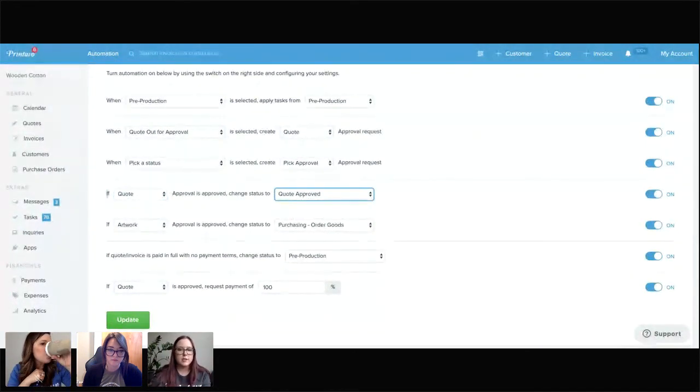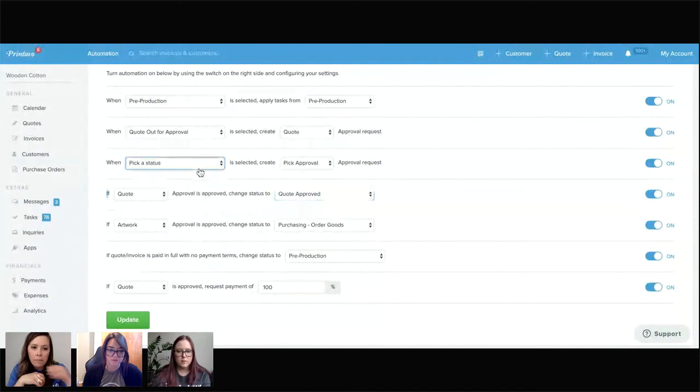And we're going to do the same thing with artwork. So when we click that art out for approval button, we're going to create an artwork approval button for the customer. When the customer clicks that button, then we're going to update the status to something else. So that's how those automations work.